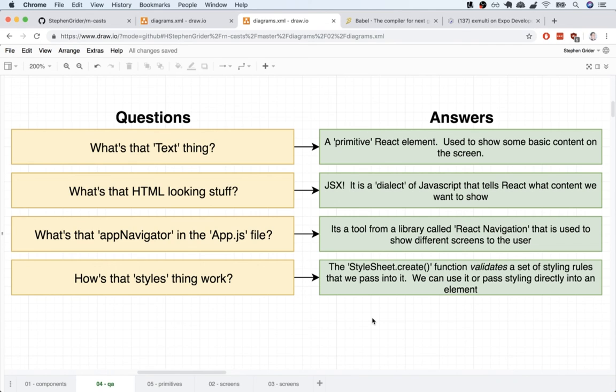All right, now that we've gone over a couple of different questions that you might have right here, let's continue working on our first little application in the next video.